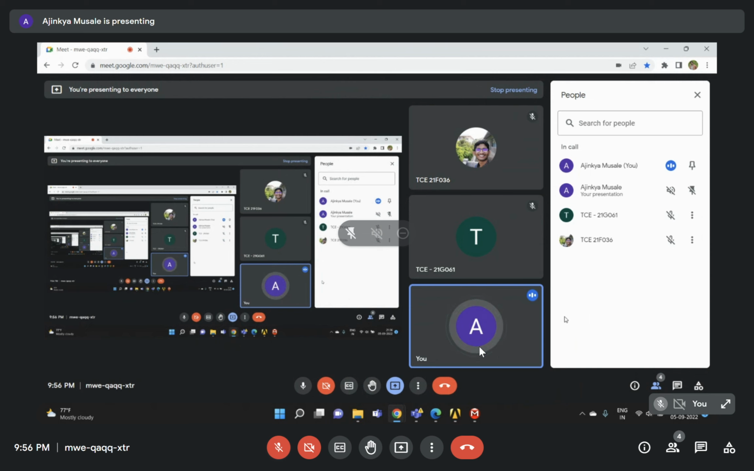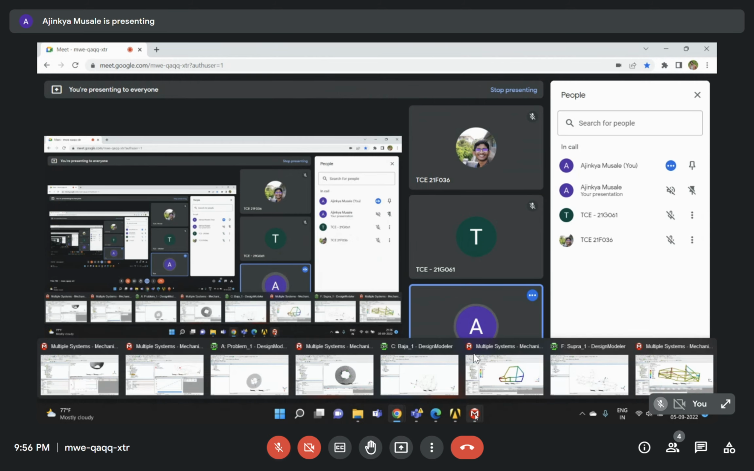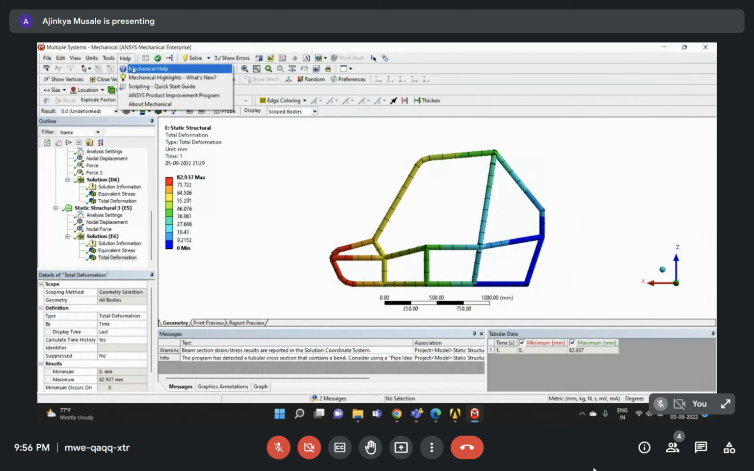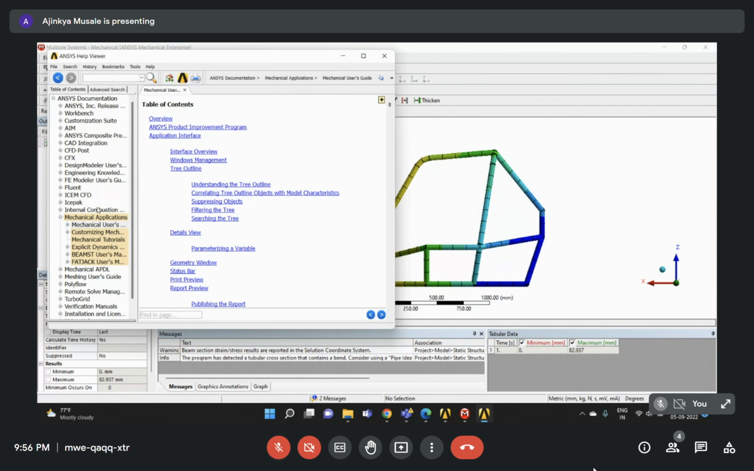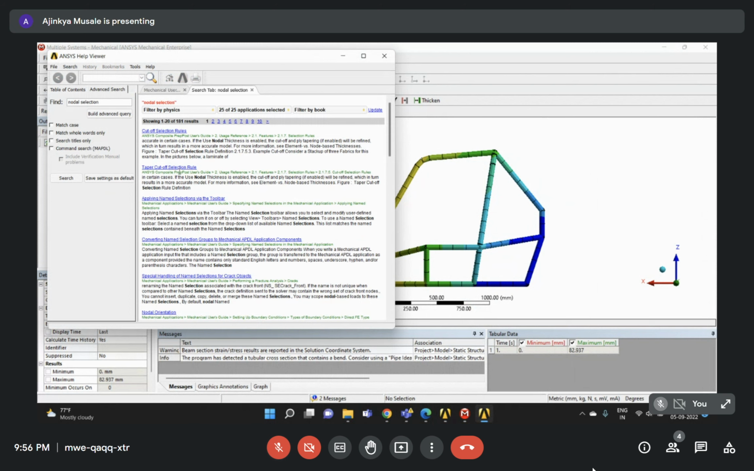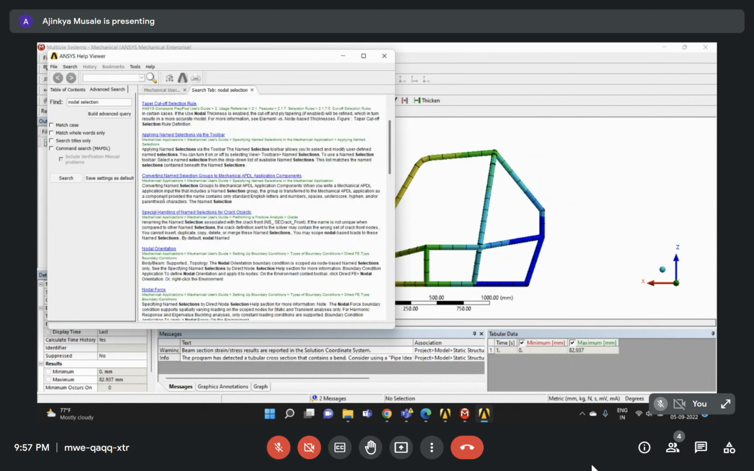Just one tip: while practicing, if you need any assistance, I'll show you. If you go here, you have one menu, Help. When you click on that, you can go into Mechanical Help. Whatever you need, maybe a nodal selection, you can simply type it over here, nodal selection. If you type it and say search, you will get n number of results. You can go into it, for example applying nodal selections via the toolbar, how you can do that. Anything you can find out from this search menu.